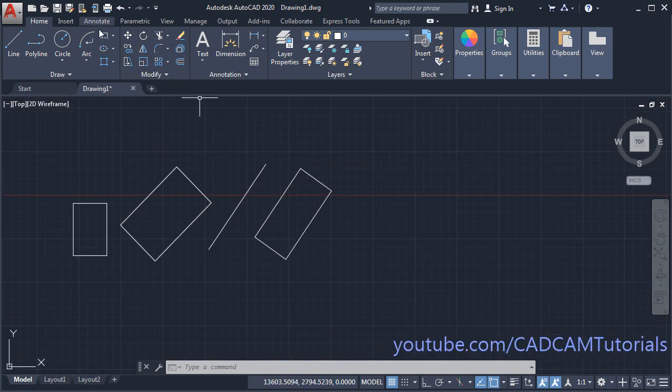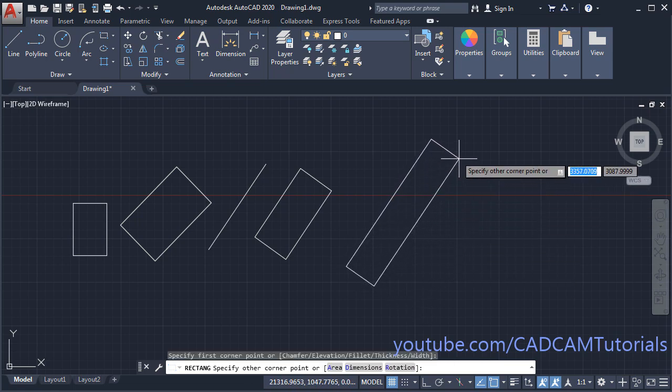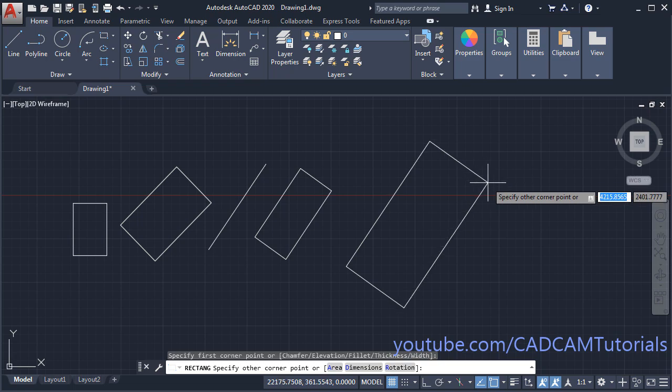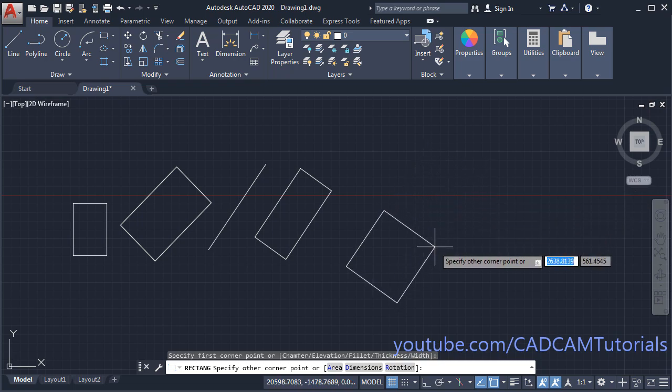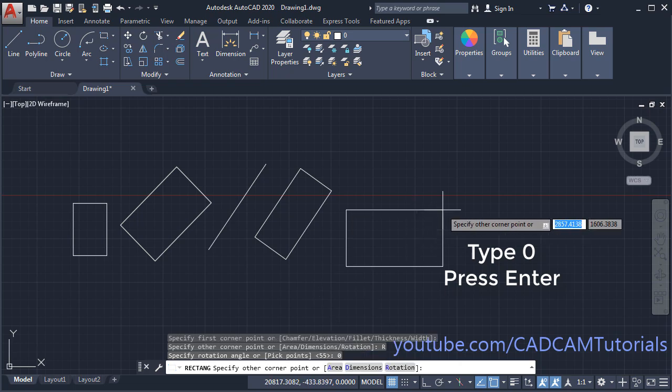Then whenever you will give that rectangle command in the same drawing, it will be created in that particular angle. So to bring it back to 0 degree, click on rotation and click.